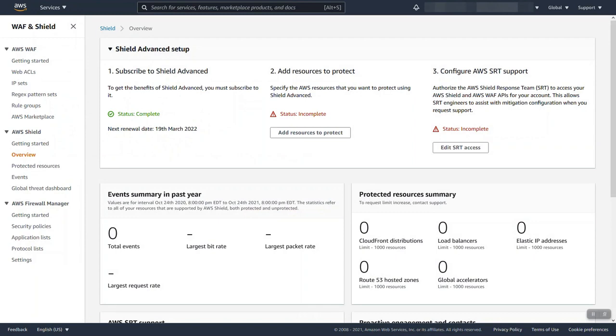Real fast, this is not a regional setting, so the Shield service itself is global. You do not need to do this per region if you operate in multiple regions. You do have to configure this on each account, however.